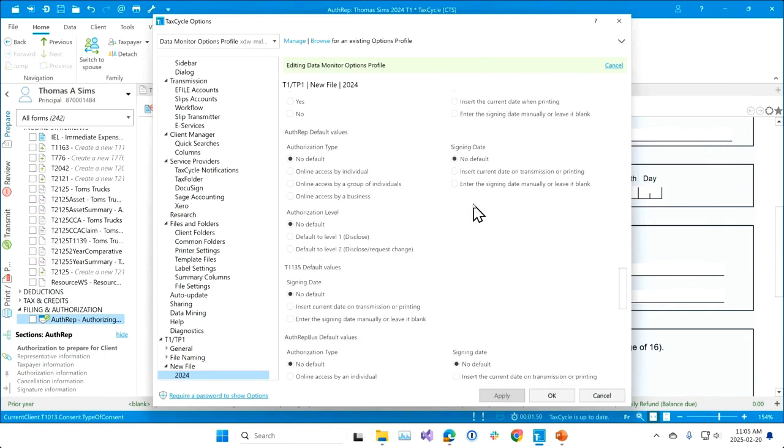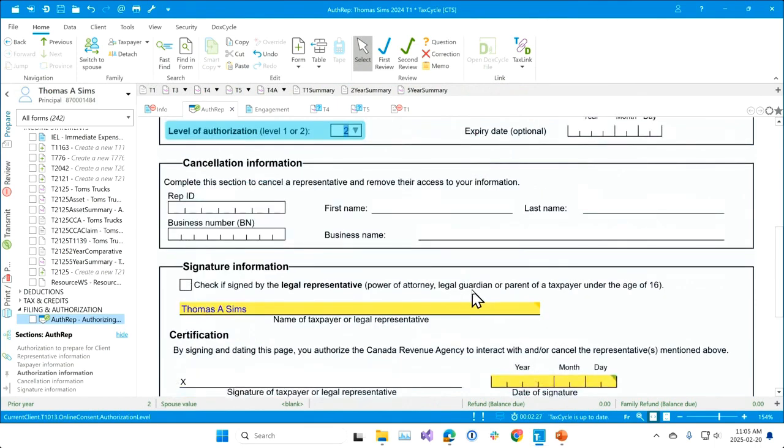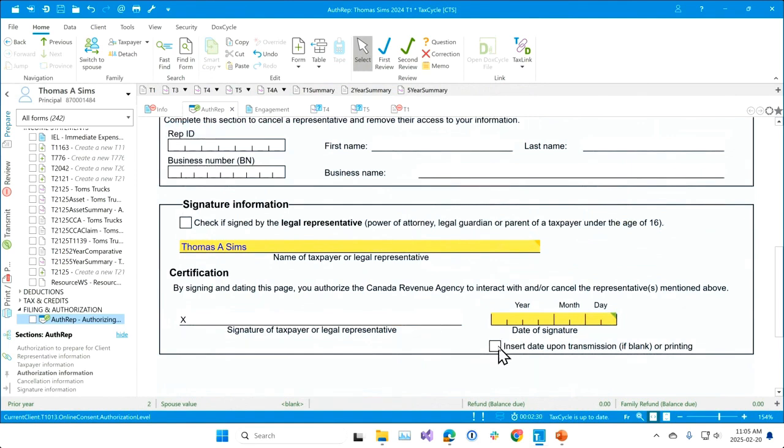You can see that I can set some defaults here so that I don't have to go in and make those changes every time. So for instance, if I'm going to select online access by an individual for every new client, I can select this here. I can select to insert the current date on transmission or printing, and I can select the authorization level that I want each time. So that's something that you can set up in options, and then once you do that, you don't have to do it on the AuthRep form. But I'm just going to leave it as it is for now, because the next time I do this demo, I want to be reminded to show that you can set up those defaults.